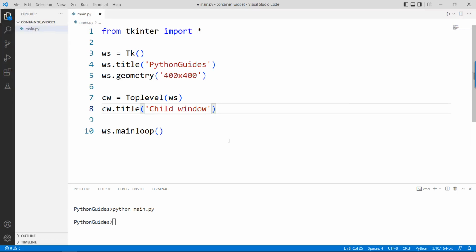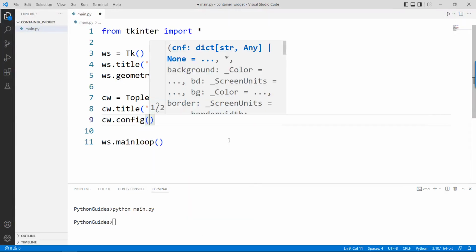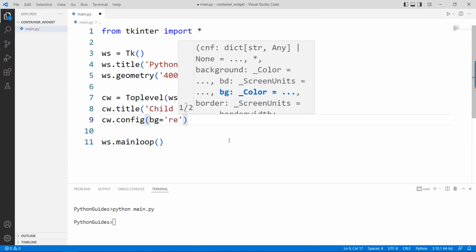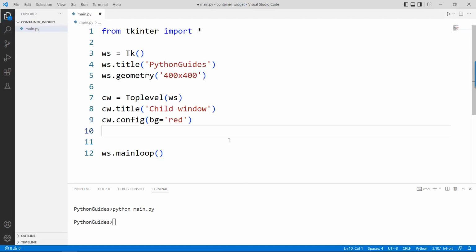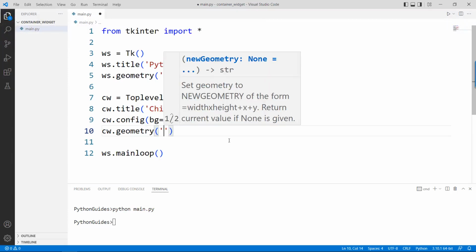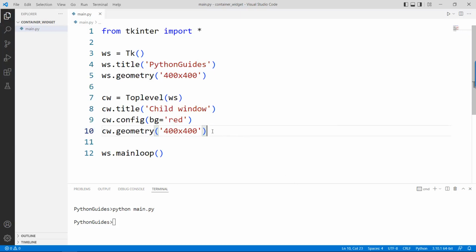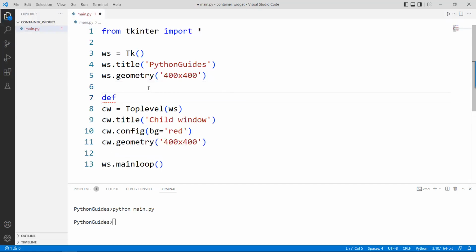So let's give it a child window title. You can also give it a color, so cw.config bg equals red. You can give it a geometry, cw.geometry. Let's give it 400 by 400, and also let's put it inside a function. So the name of the function is create child window.